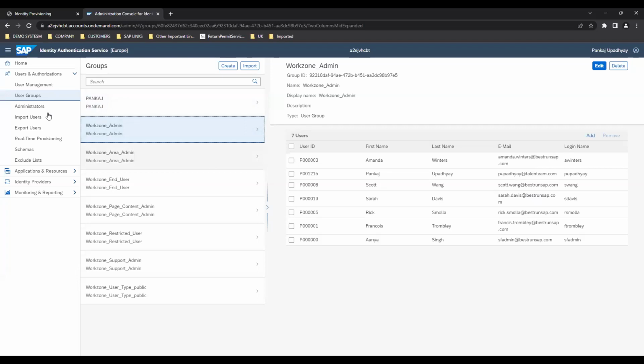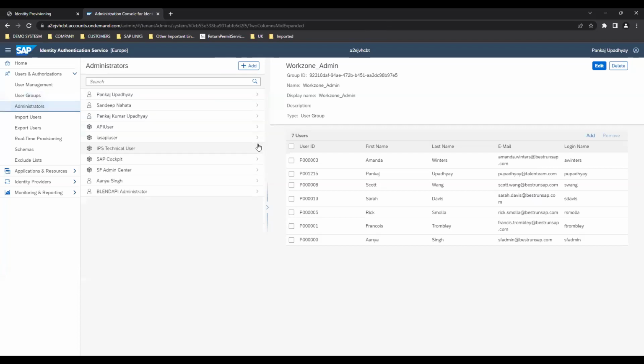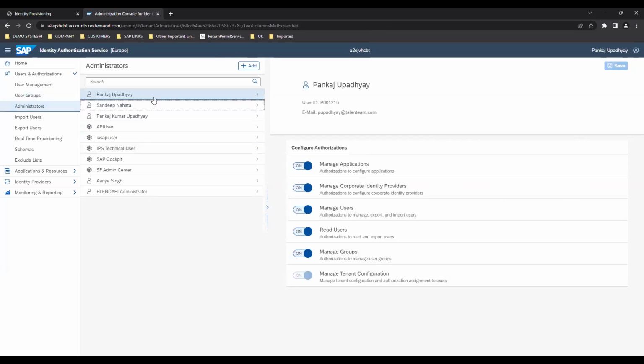Of course, you have your typical options, like you can make somebody administrator of the system. Within that, for example, if I see mine, I have pretty much all the authorizations. You can pick and choose how you want to design those administrator roles.